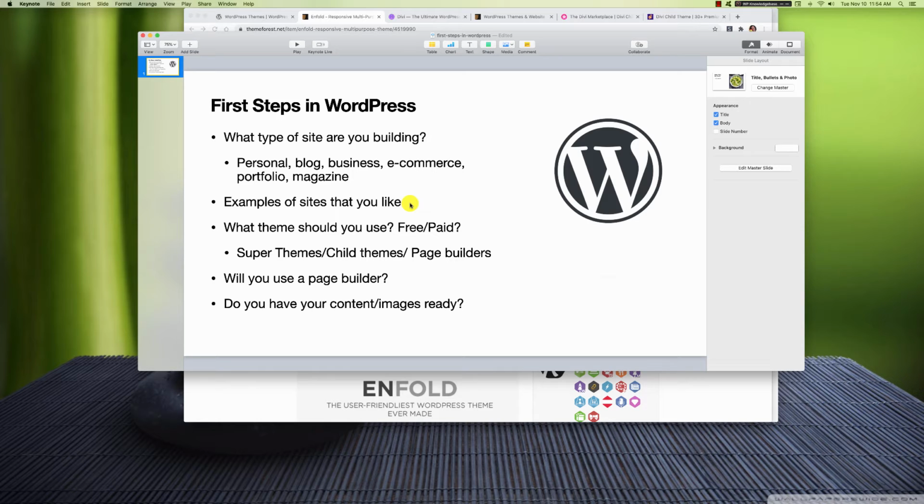Okay, so I wanted to talk about a few terms. Now, I divide themes in normal themes, super themes, child themes, and page builders. Well, page builders is an additional term. But what do I mean by super themes, for example?